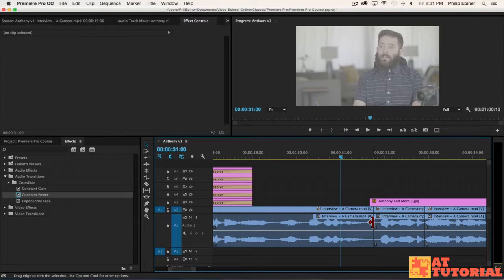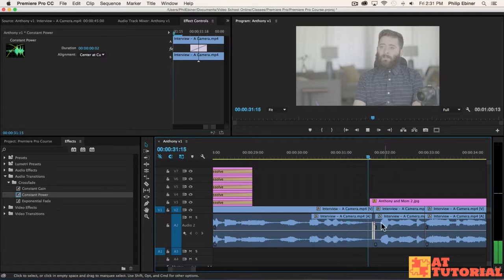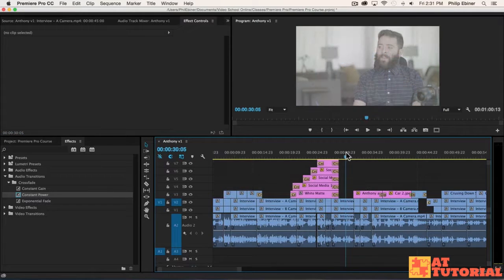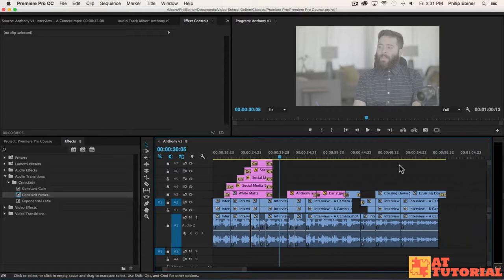Just like there was with the video transitions, there's a keyboard shortcut for adding audio transitions to a clip. Select that transition and then press Command-Shift-D, Control-Shift-D if you're on a PC. And that adds the constant power transition. That's how you add an audio transition to your timeline.